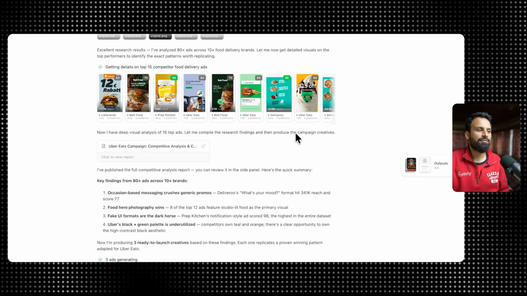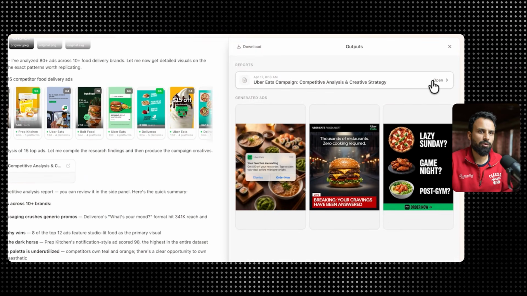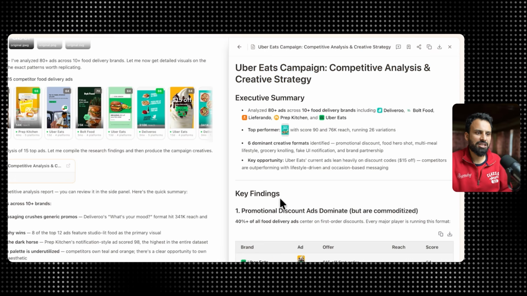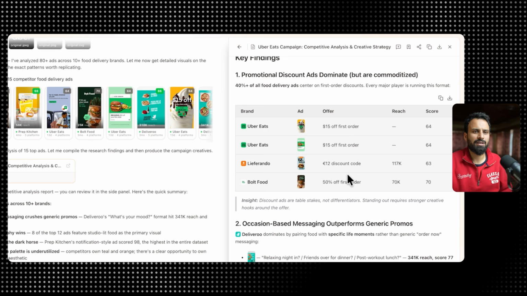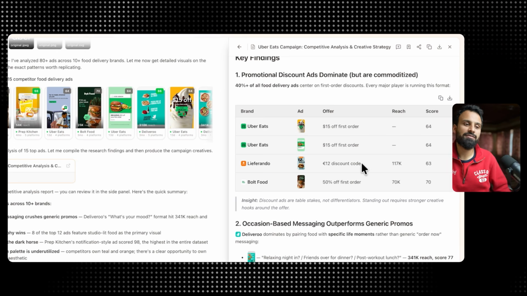It will also give you something here as an output, which is the complete research if you want to go through it. So Uber Eats campaign, competitive analysis and creative strategy. It gives you all the information. Like it used to take days before, to be honest. What is the offer they are using? Offer is very important as well.